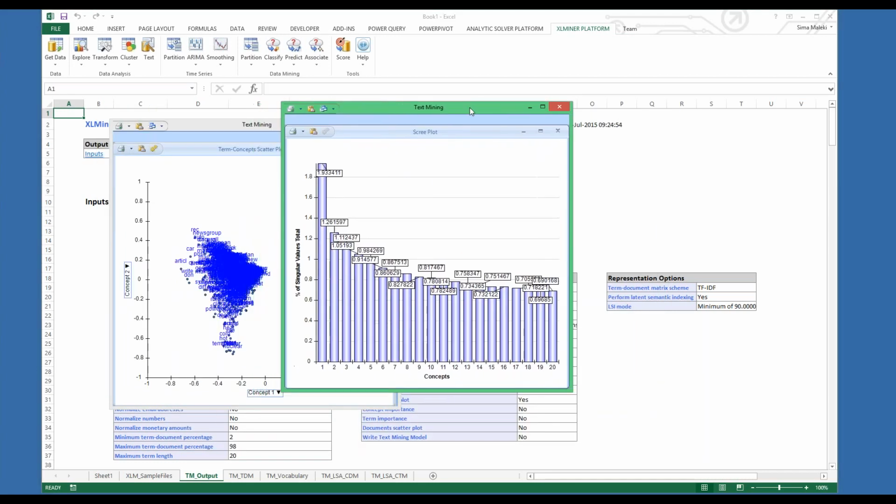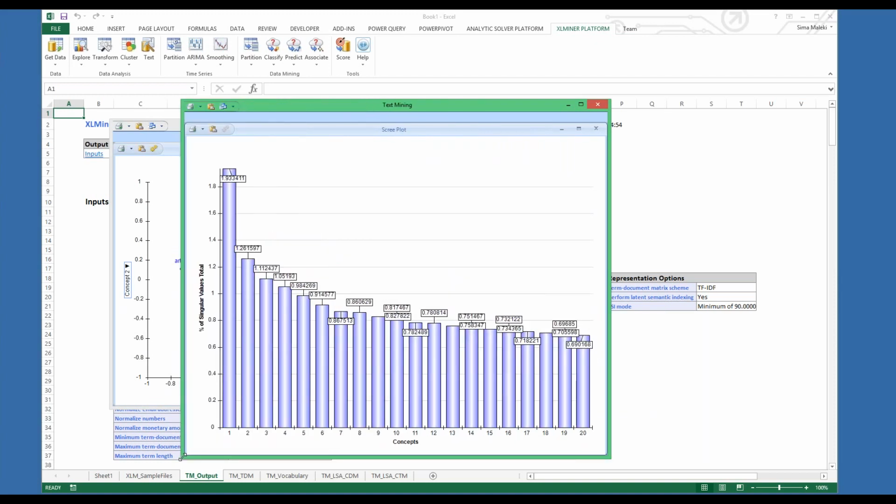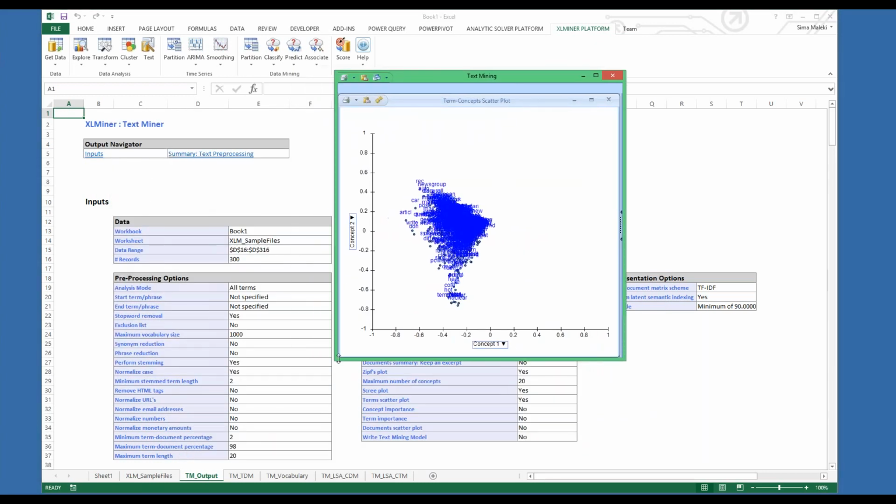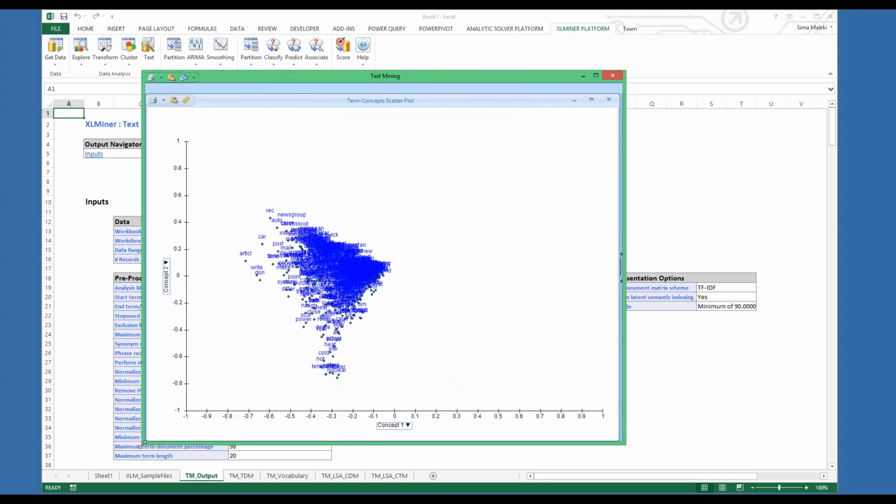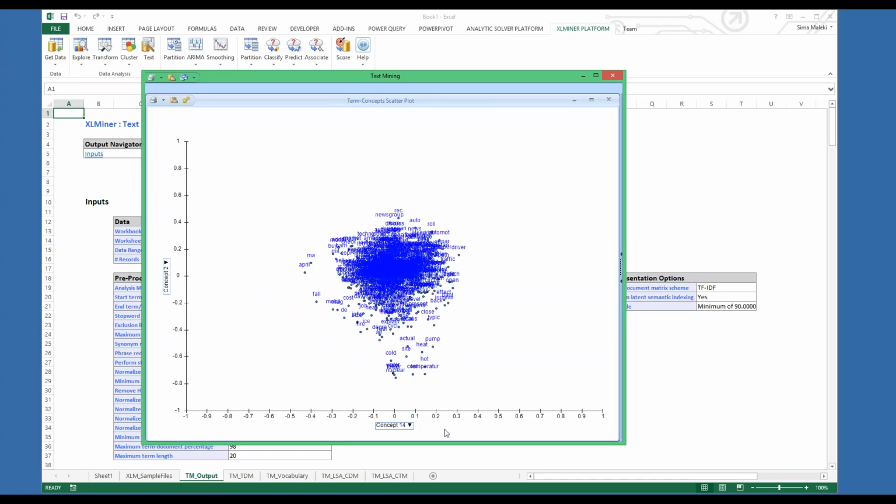Let me show you the scree plot. This plot shows the relative importance of the extracted concepts. And then we have the term concept scatter plot. For example, you can see on the x-coordinate, we have concept 1. Concept 1 is really a cluster of words like car, drive, system, auto, words that are more often found to occur together. You can actually change these concepts on the axis. For example, I can change this one to 14, and you can see that the cluster of words migrate over in terms of their frequency toward concept 14. And you can see this cloud is moving. Okay, let's close this one.